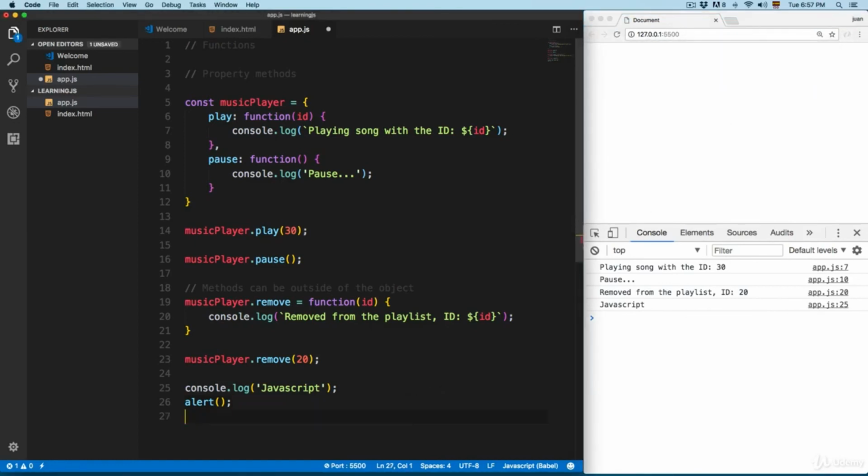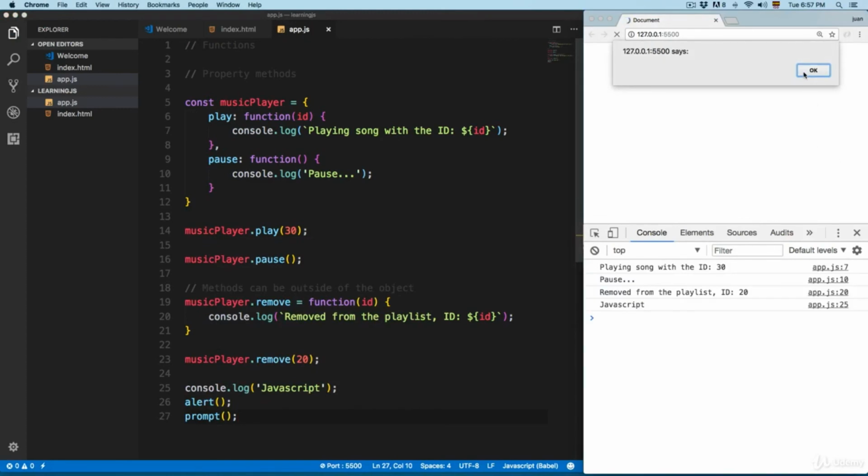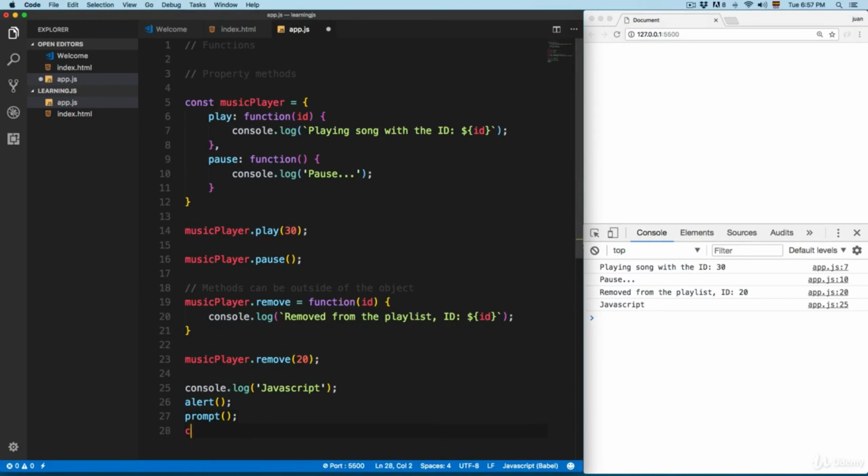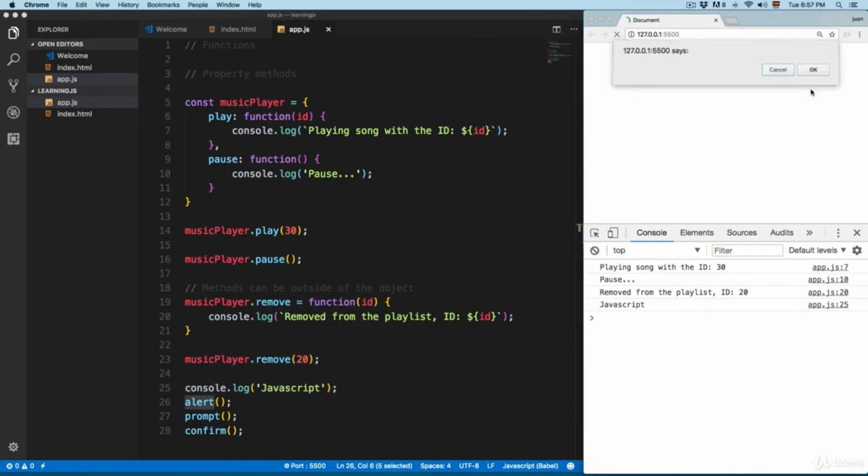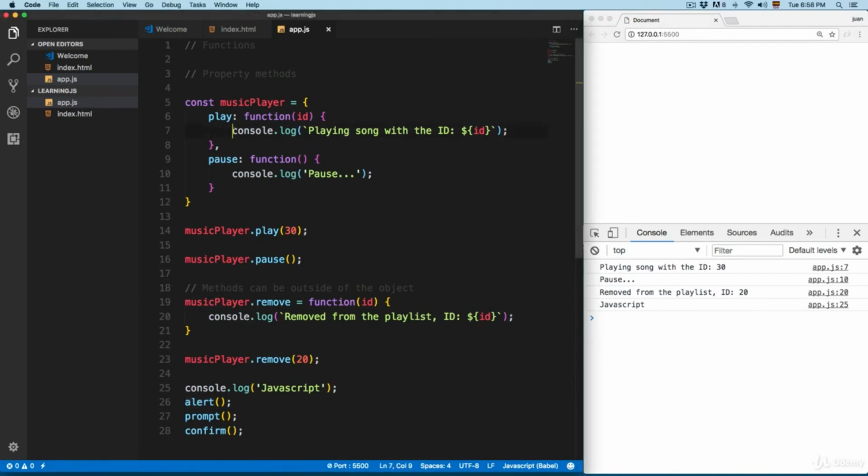The prompt is another function. We have the alert, and then we have the prompt, and also the confirm is another function. You can see that we have the same structure: the name of the function and also the parentheses. But most of the time you're going to be creating the functions and also using the JavaScript functions like we did in this video. So in the next video, let's take a look at dates in JavaScript.